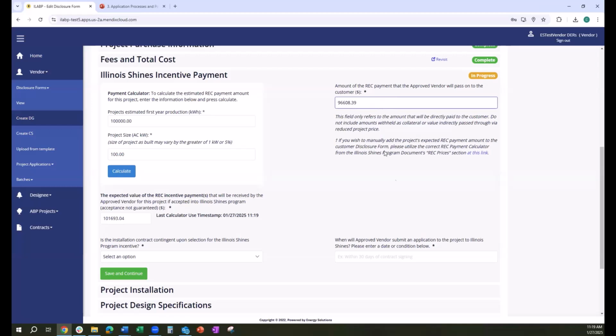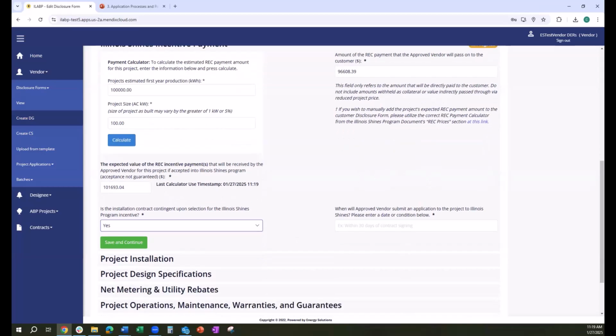I will now need to indicate if the installation contract is contingent upon selection for the Illinois Shines program incentive. And I will indicate when the approved vendor will submit the application for this project to the Illinois Shines program.